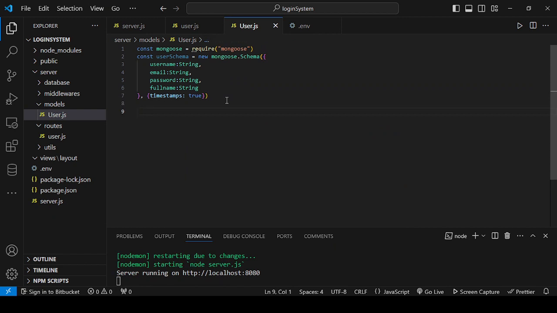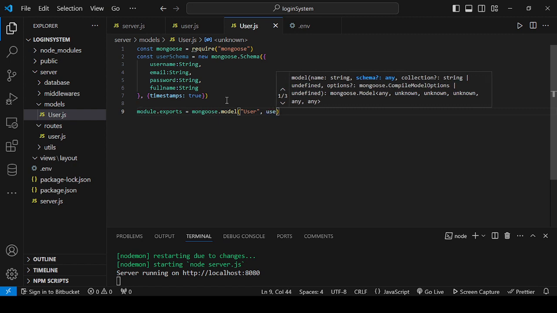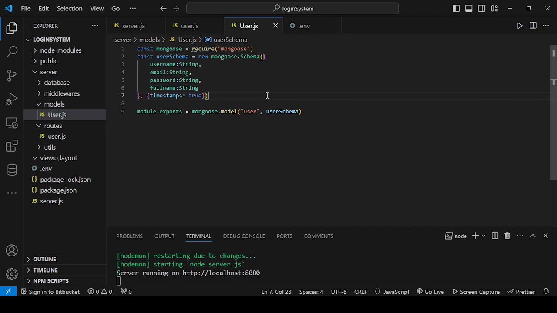So we export this: module.exports equals mongoose.model. This is the user model, and let's call this user schema. So we are done with this.